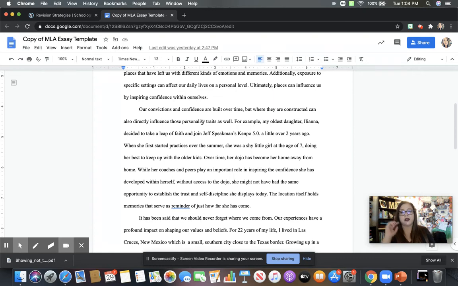So here in this paragraph, I'm writing about my daughter. And I said, my oldest daughter, Ileana, decided to take a leap of faith and join Jeff Speakman's Kempo 5.0 a little over 2 years ago. When she first started practices over the summer, she was a shy little girl at the age of 7, doing her best to keep up with the older kids. Over time, her dojo has become her home away from home. Okay, so I like this, but what does home away from home mean?